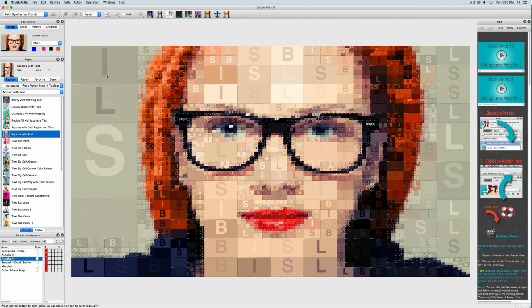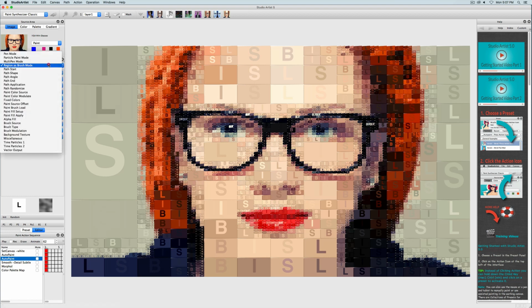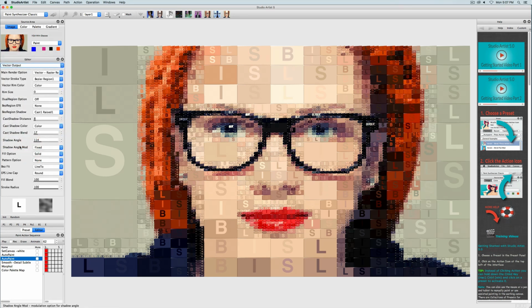Let's go into the editor to see how this is set up. First, let's look at the vector output panel. There is a render option here which can be set to vector raster repeat, or raster vector repeat, or just raster, or just vector output. This preset is using vector with raster repeat, which means that the vector region is rendered first and then the raster region is rendered on top. In this case, the raster region is text.